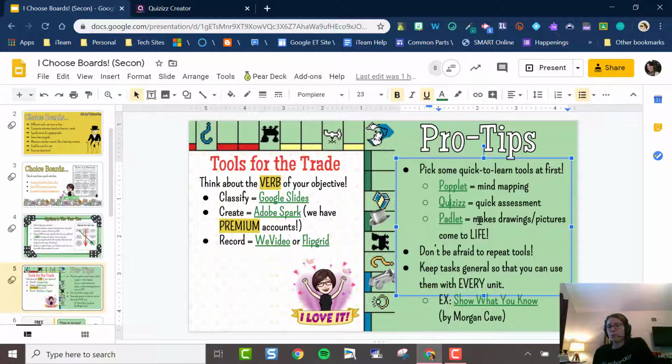The biggest thing is don't be afraid to repeat tools. It's okay to use Quizizz every single time. Don't feel like you need to continue introducing new tools. It will overwhelm students, especially because they do have other classes that they're working on.